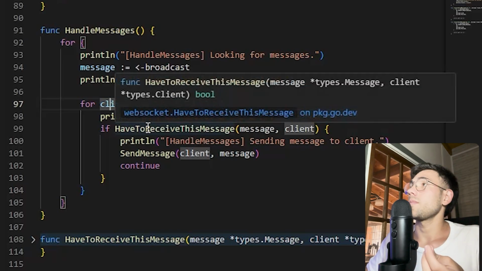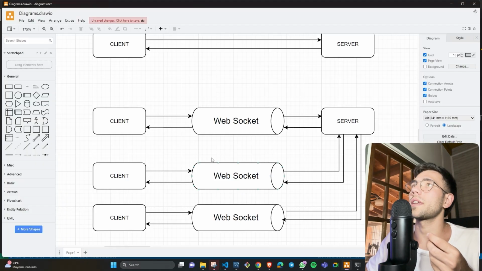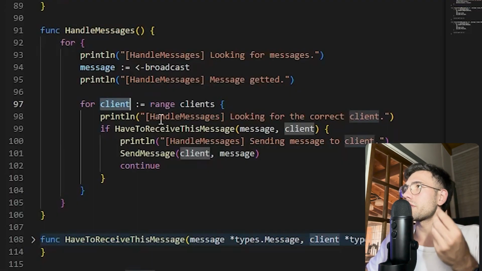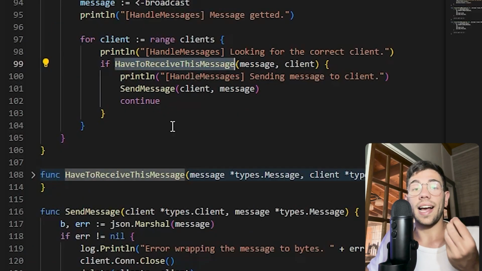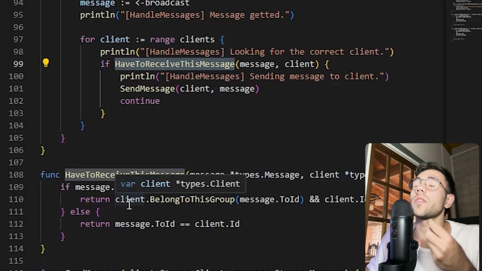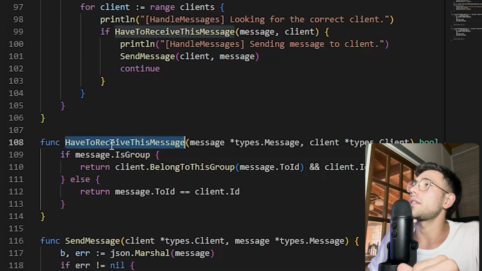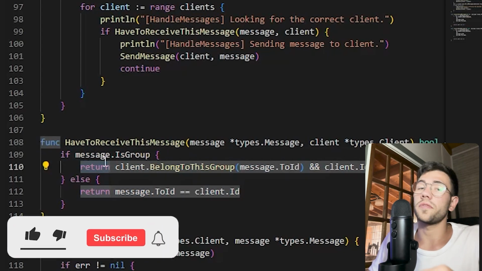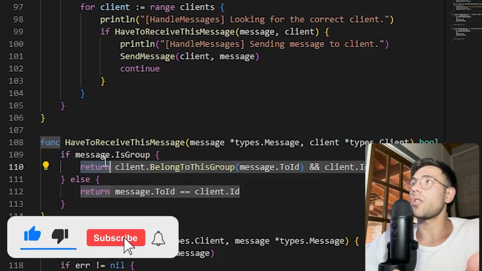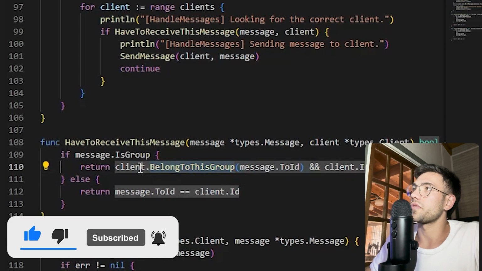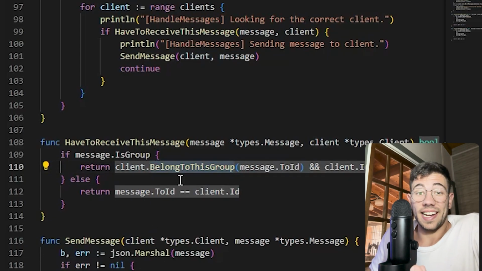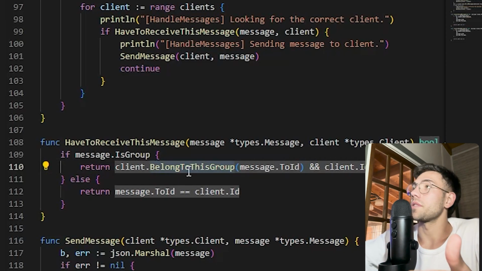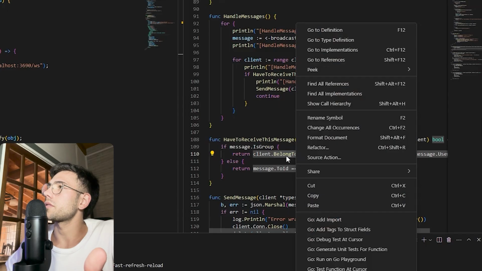Each time we have a client: the first client, the second client, and the third client. For the first client, we have to ask: does this client have to receive this message? For that, there is a function that solves that problem. Here is an if statement that asks whether the message is for a group. If the message is for a group, we use this function of the client structure that checks whether this client belongs to this group. If the client belongs to this group, it's okay: this message is for you because you belong to this group.